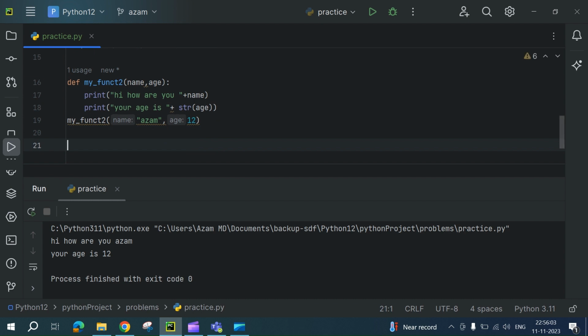Now I will cover why we need arbitrary arguments. First, what is actually an arbitrary argument? Suppose I have a method and I don't know, when I call the method, how many arguments we need to pass. So in that case we should have some solution. That solution is provided by arbitrary arguments.